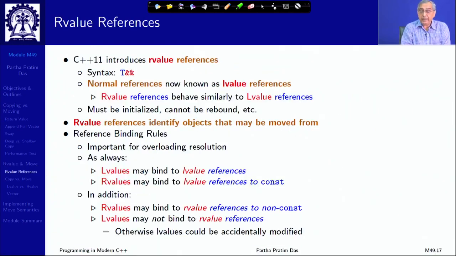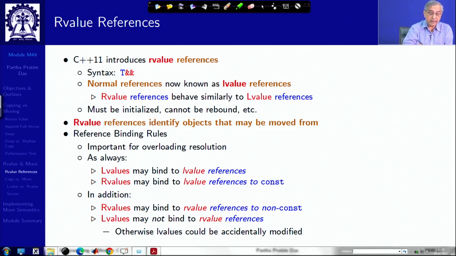So, to be able to detect that, a different kind of reference is introduced in C++. It is known as R value reference. In the syntax, it just uses the ampersand twice. So, normal references, as we have known them, are now known as L value references. R value reference behaves very similar to L value reference. If I hold an R value reference to an object, I know that I can move from that object, that is, I should move from that object. So, it can be used in overload resolution, R value and L value references.